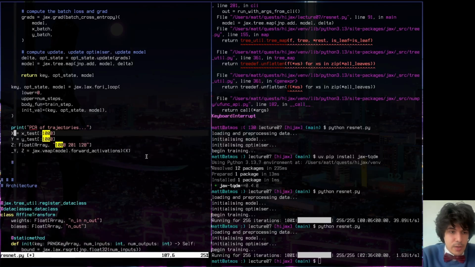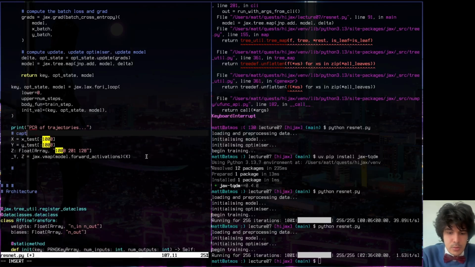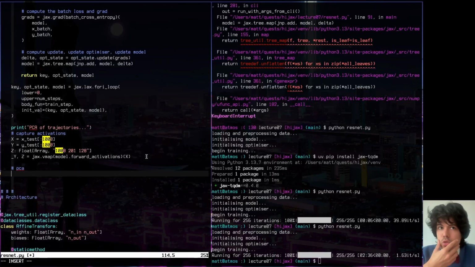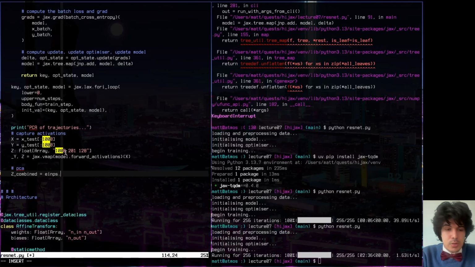Okay, so now let's do the actual PCA. This is to capture the activations. Now we have to use pcax to do the PCA. To do this, this dimension is not going to be enough. I want to take this cloud of points over all times and do PCA on the whole set of all of the points and all of the trajectories. So I'm going to need to combine these dimensions, and I want to use einops for that. So Z combined is going to be equal to einops.rearrange of Z.